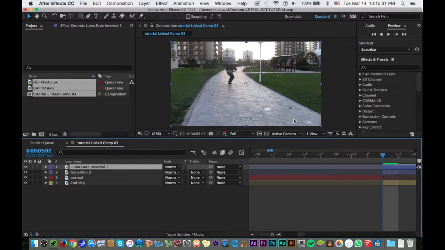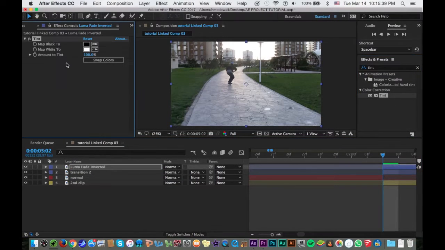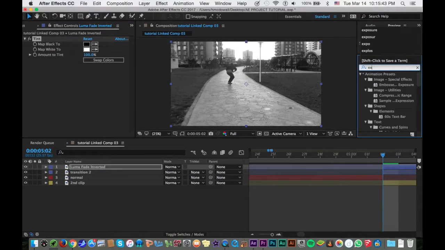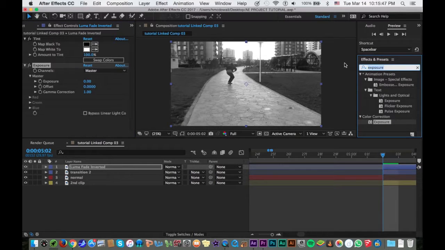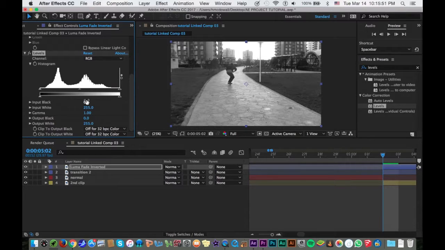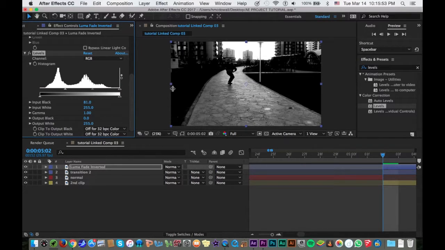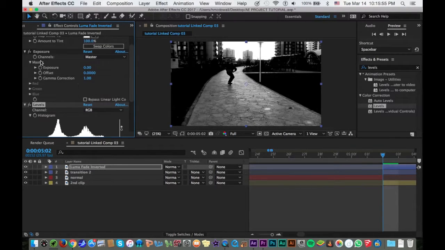Alright, now to the fun stuff. What we're going to do is, on the Luma Fade Inverted effect, we are going to add a tint, which you can find in the color correction. This will make it black and white. And then we're also going to add an exposure effect, which is also in color correction. And then the last color correction is levels. Now for levels, we're going to make it about 81 or 82. That's your preference. And for the exposure, we're already going to keyframe this.